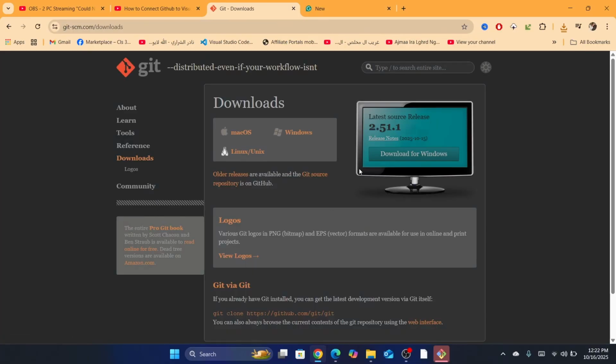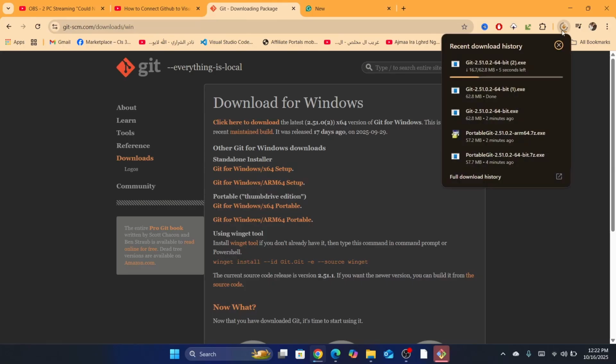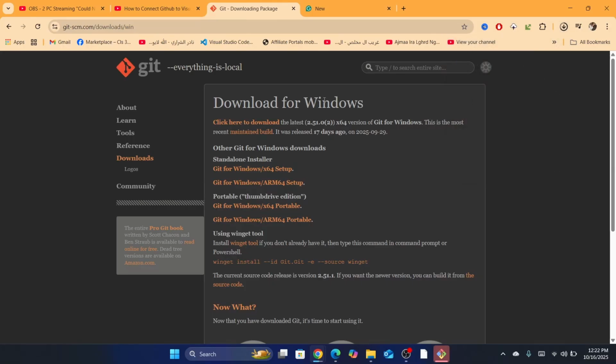Now after that you just need to select here your operating system. For me, I'm using Windows. Click on it. After that you just need to download. I'm going to download it for Windows here, 64 bits. Okay, click on it, and then after that you want to wait for it to download. Now after that you want to click on the file.